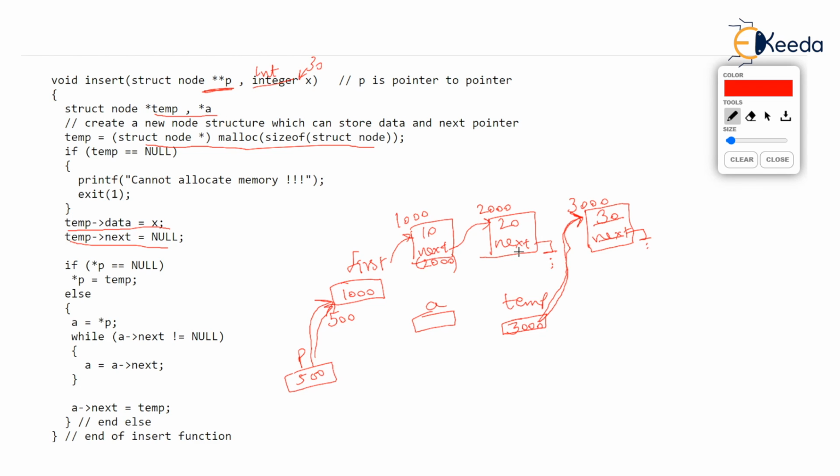What should be the value stored by next of 20? Yes, it should be 3000. The address of the third node should be stored by this next of 20. It should not be null, isn't it? So we want to do something about this. We want to change the next pointer of 20. How do you do that?